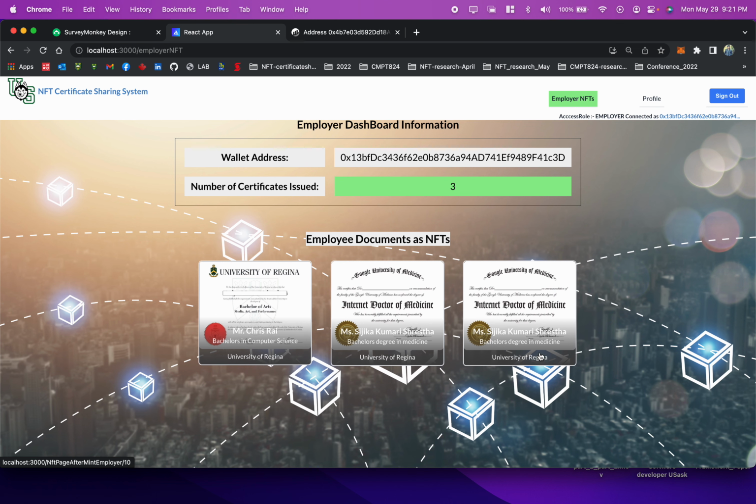That concludes our demonstration of the NFT certificate sharing system. Feel free to explore the different functionalities and roles in the system. Thank you.